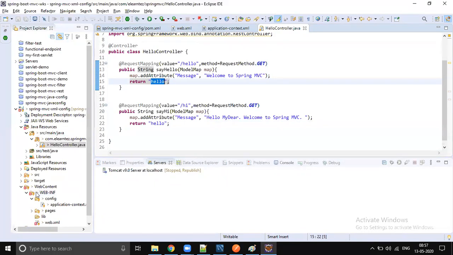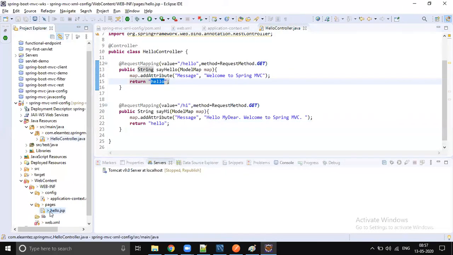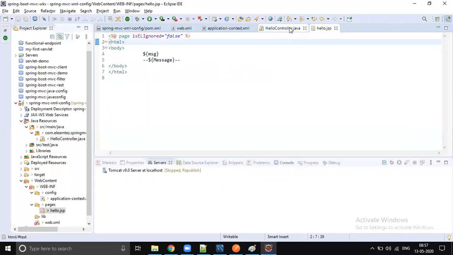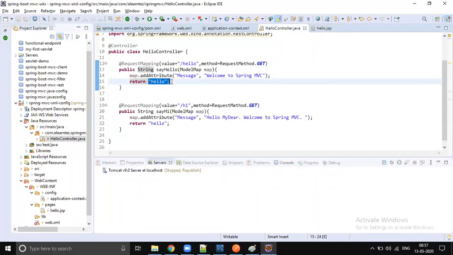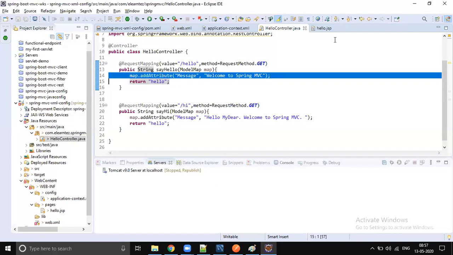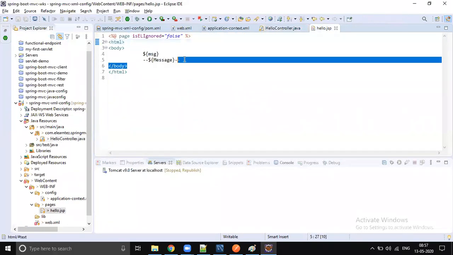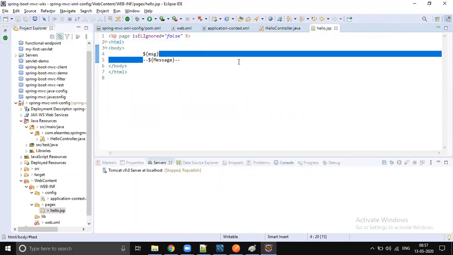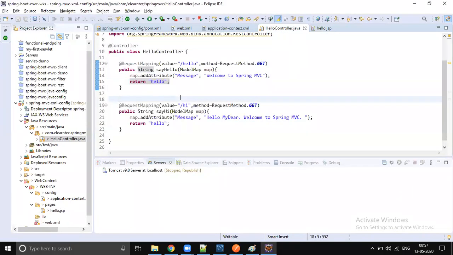So there is one hello.jsp written. See this hello.jsp, right? Whatever message we return from this controller will be displayed here. This is the JSP expression language. Now, in RESTful web services and microservices, there is no JSP at all. We will return the JSON directly back. But anyway, I don't want to show you that. I just want to show you how to return a hello.jsp, and this message will be displayed here.